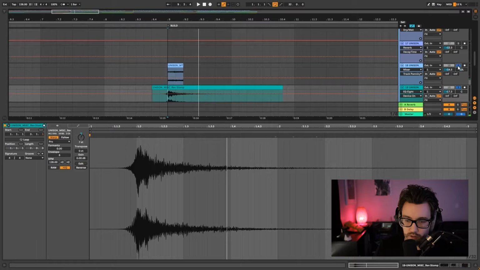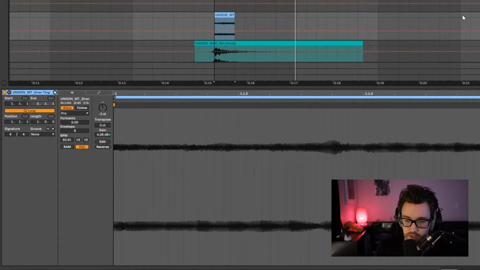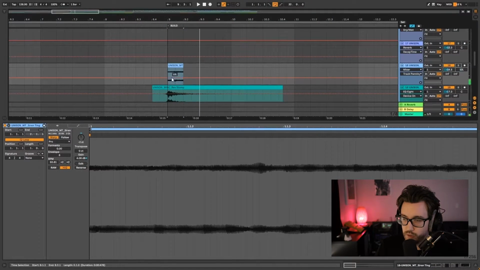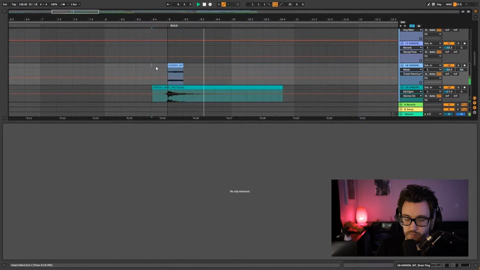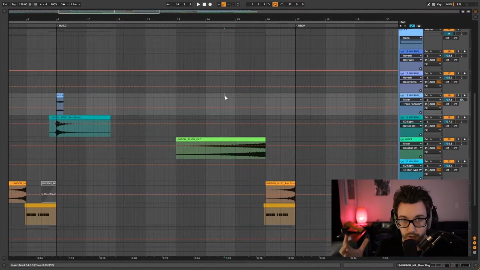And then there's this alarm sound that I added as well, and just added some delay and reverb to it. And so all together. And then here in the build, we have this riser effect. It's kind of alluring to this more energetic section that's about to happen.